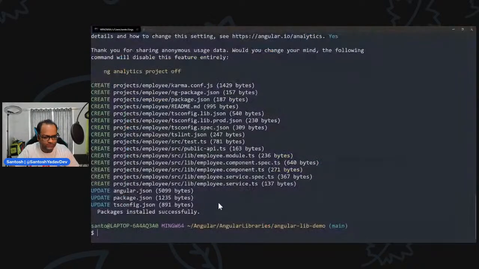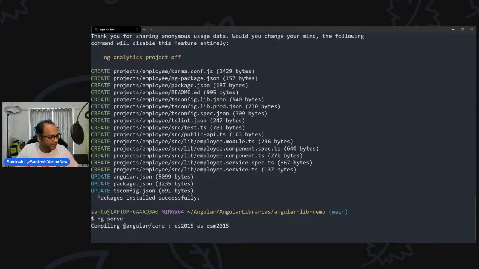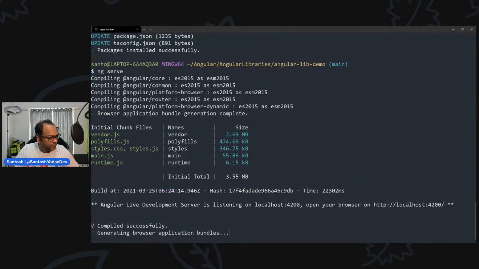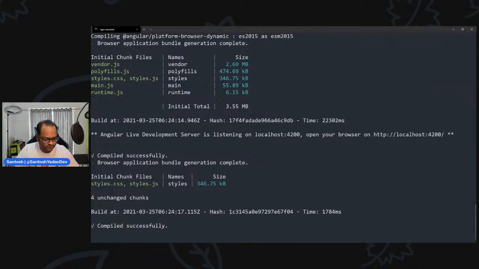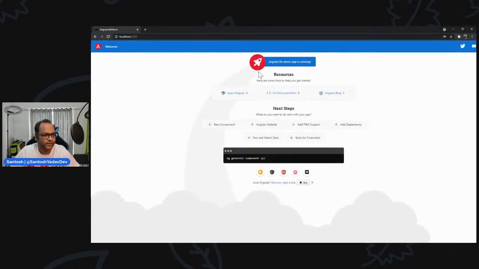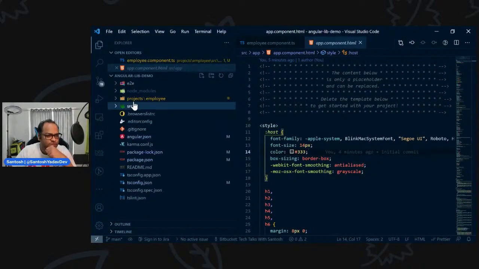So let's serve this project. I'll use ng serve to serve this project now. And see, it will just give us the default page with some Angular information about some commands which are probably mentioned. And then we'll include our library, which is the employee library. So this is the default page which is created by Angular CLI itself. So let's go ahead, stop the server, and then we'll use this particular employee library inside our project.